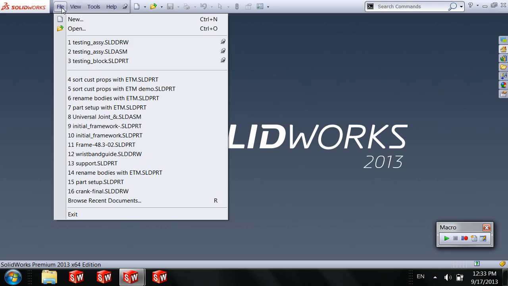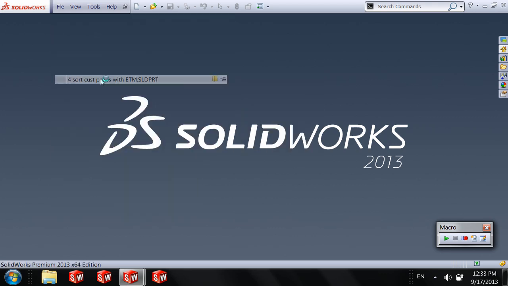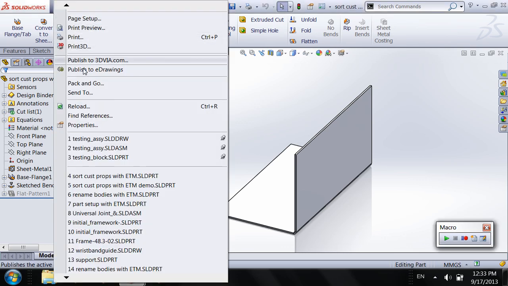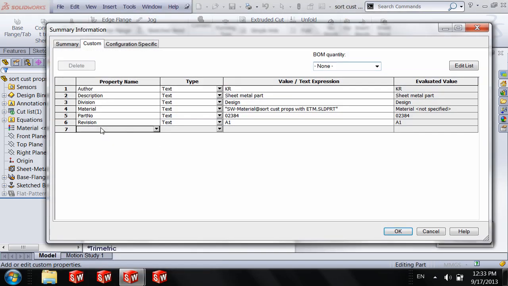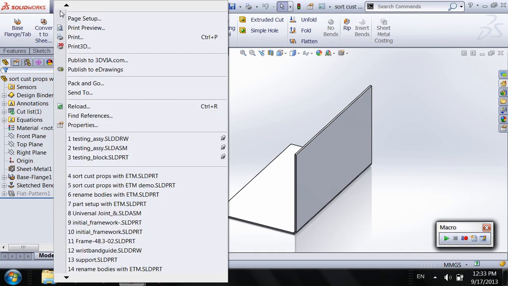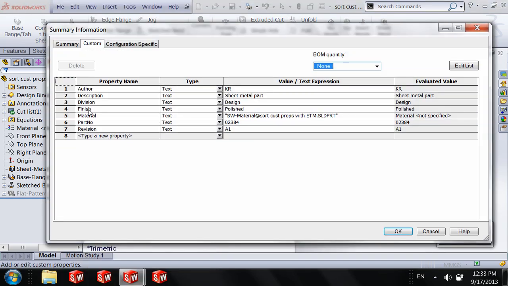But using equation-triggered macros, I don't have to run the macro manually. So let me demonstrate that. I'm going to open up another part that already has the macro embedded. And if I go to File, Properties, and then add Finish, and then click OK, I'll rebuild the part. And now when I go back into Properties, notice it's automatically listed in the appropriate spot.